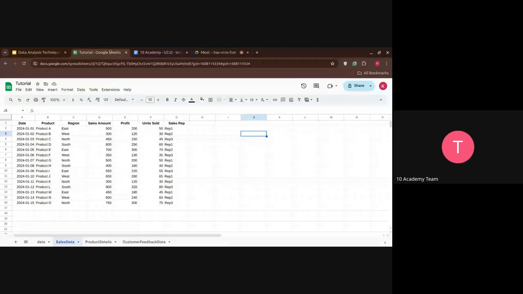So that's one way you can filter, and the other way that you can filter is by calling the function filter. So I'm going to write equals and filter. Here you can see filter, and it's going to accept the range. For this case, I want the range from A2 up to, let's say, G16. So you can see that it's selected.